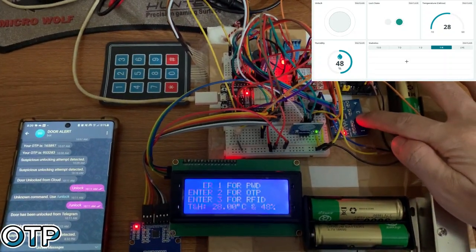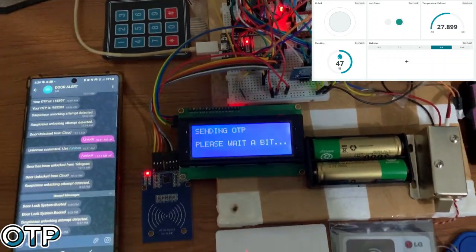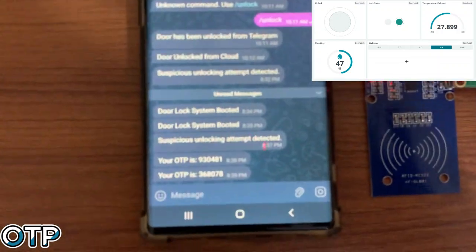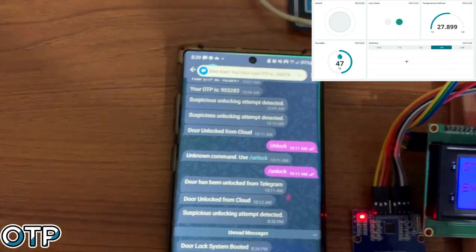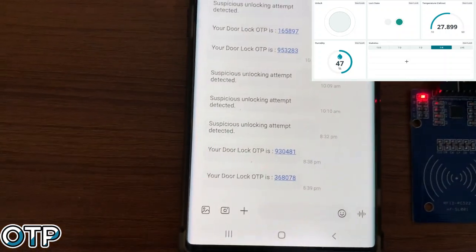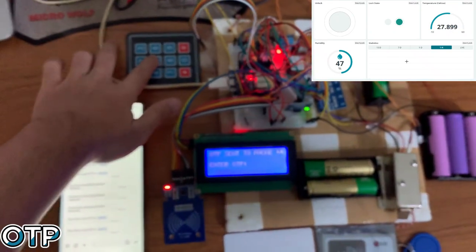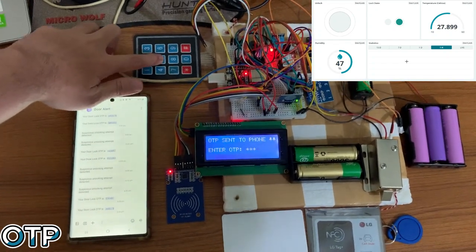So let me press 4 to get to the OTP page. Yes, sending OTP. Please wait a bit. So I'll be sent an OTP on Telegram as well as via SMS. You see I have received a new OTP via Telegram as well as SMS. You can see that the SMS is right over here, 368078. However, I'll be entering an incorrect OTP and see what happens. So let's enter an incorrect OTP.